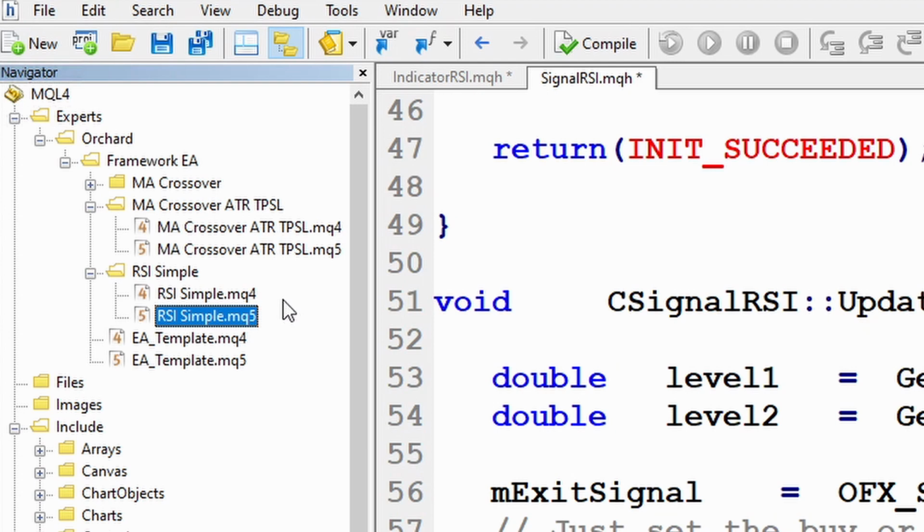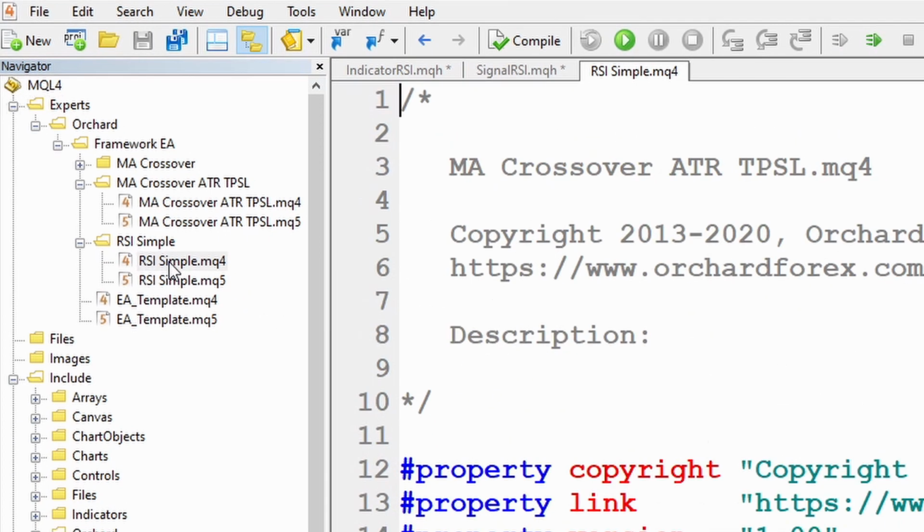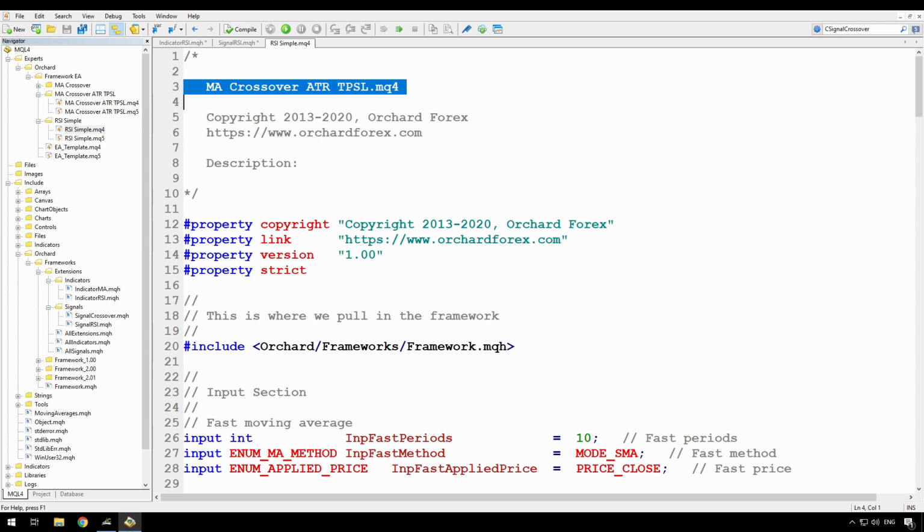And I have here the expert advisors both for MQ4 and MQ5. They are almost identical. So I'll be editing MQ4 first and then simply copying most of that into the MQ5. First, let me replace that. These properties don't change.